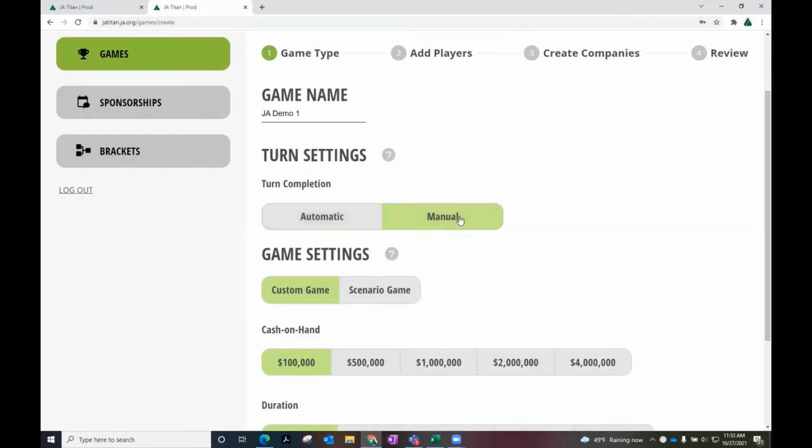This is different from the old simulation, and please trust me. When you do automatic, it has a very short window in which all the students can log in and be ready. And it honestly was a little bit of a nightmare last year. And so to mitigate frustration, please use the manual turn setting option.